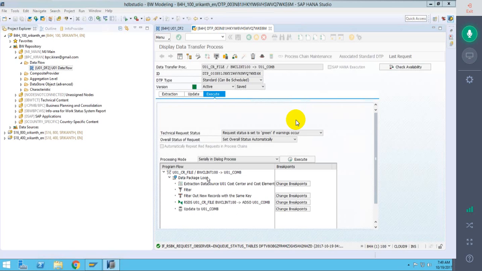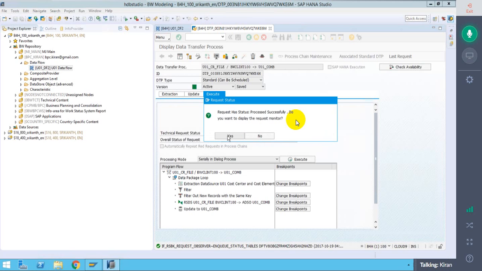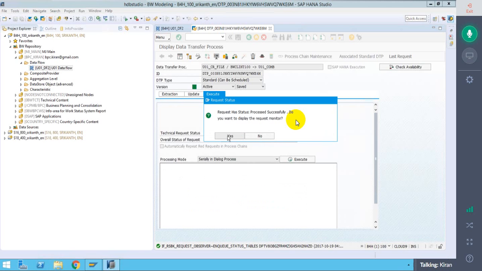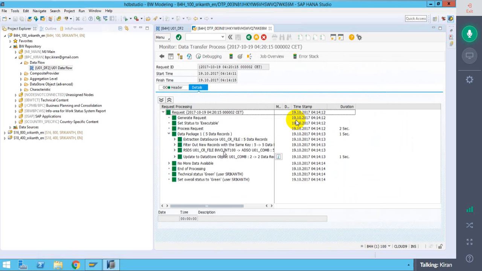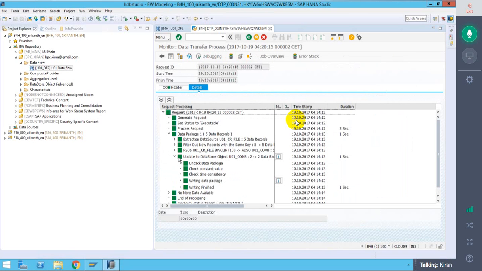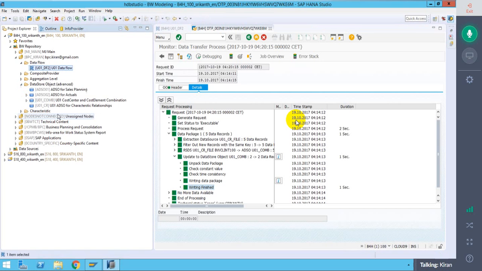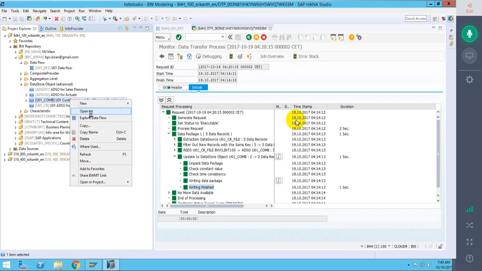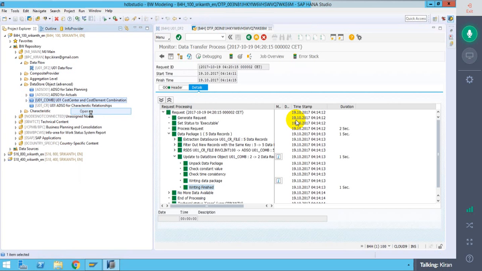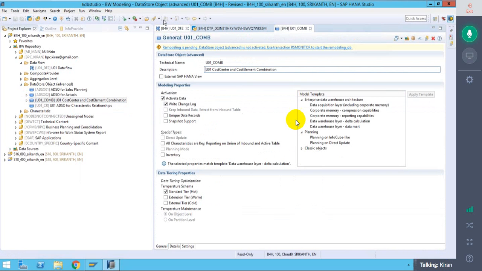What does it mean? See, 2 records only loaded. I'll check this one. Currency also we need to add as a key.